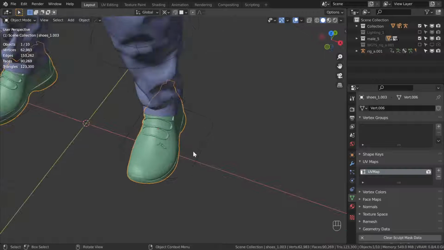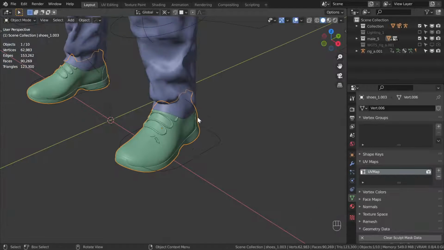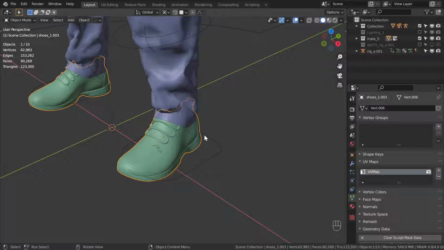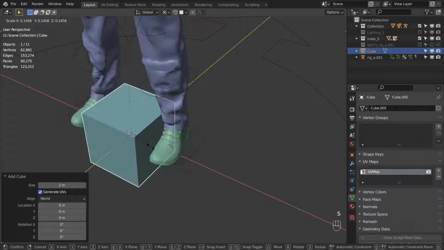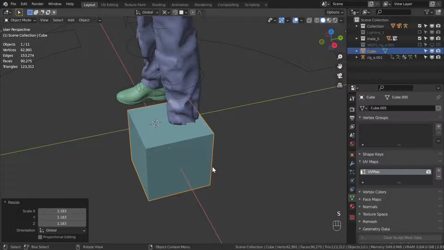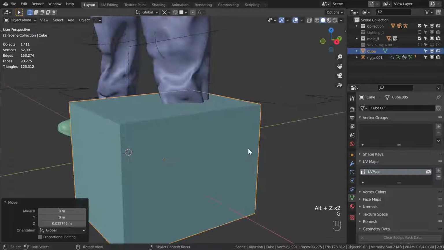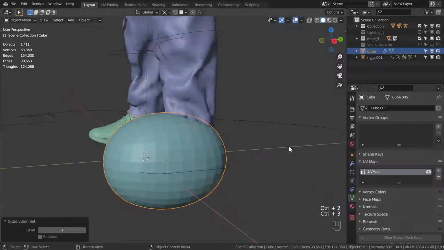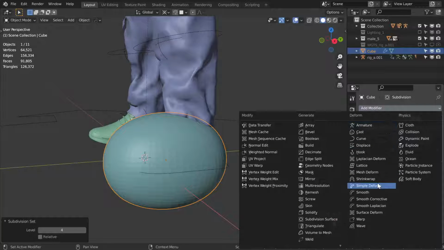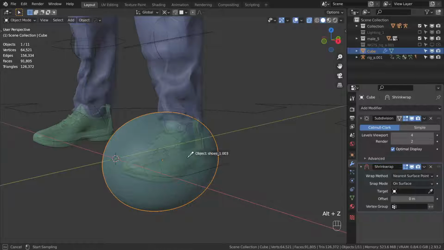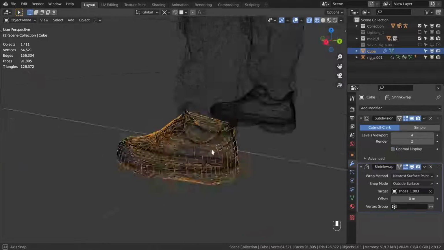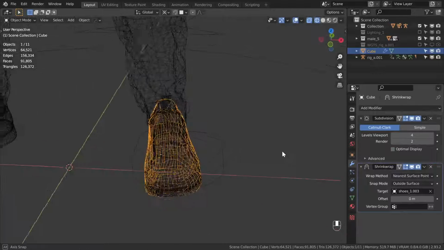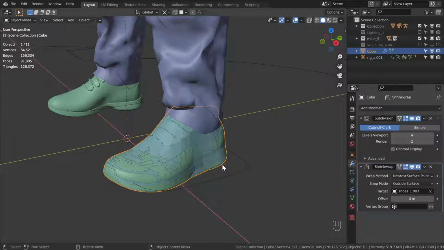So we need something that resembles the shoes, so we can project the weight paints back onto it. One way we can do it is to remesh the shoes, but what I like to do is to have a mesh like a cube wrap around the shoe using a shrink wrap modifier. Let's subdivide it maybe 4 times, and then shrink wrap it around the shoe. Gonna put it outside the surface. So this is how our cube looks now. Let's use that to project the weight paint back onto our model.